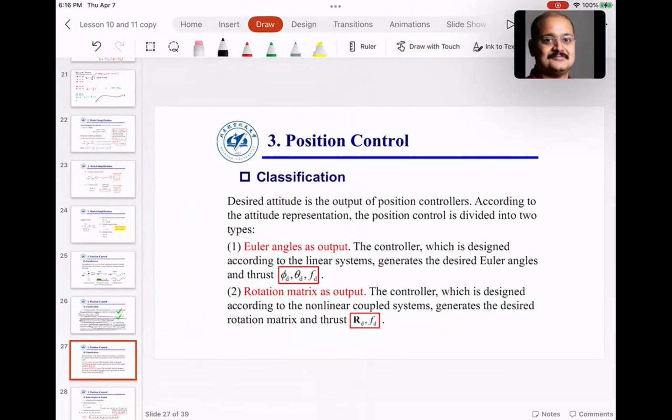Again, in our discussions, we have always talked about Euler angles, because the Euler angles are easy to implement. Euler angles have physical interpretation. Euler angles are easy to visualize. But please try to understand, Euler angles suffer from their limitations.